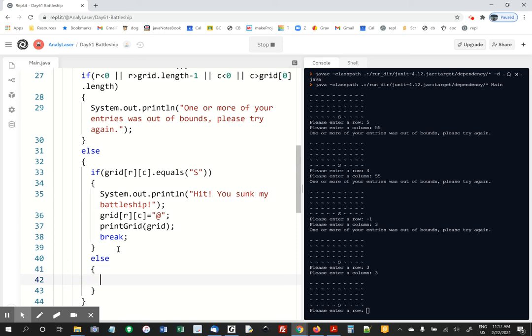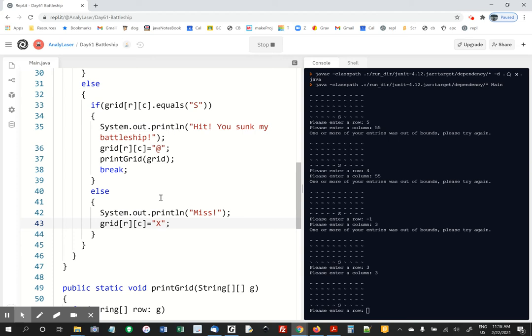Else. So they didn't get it. We're going to copy just those two lines. We're going to say miss. We're not setting the spot to an @ symbol, we're setting it to an X. And X is what I want every time there's a miss. Could be done. I'm not positive, but I'm looking. Yeah, that's all I had in my program.